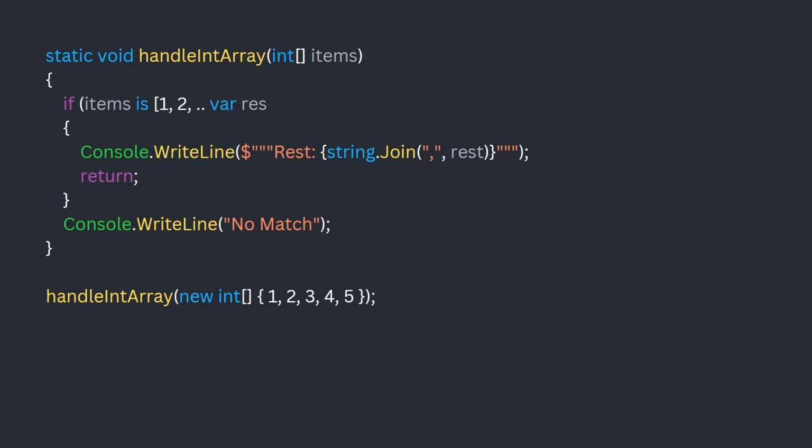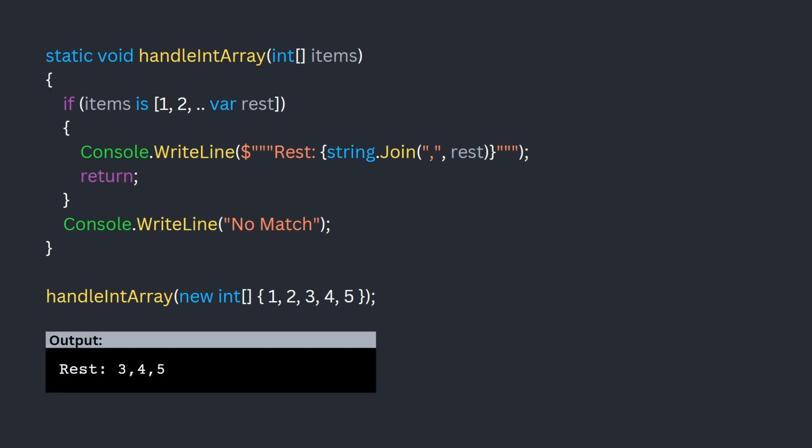Now with list patterns, we can also be a bit more specific. Not only discard and match when we have any 2 elements inside the array, we can also match for specific elements. So in this case, we're matching those arrays that start with 1 and 2. And since our array starts with 1, 2, we get a match and we get the rest of the elements inside the rest variable.